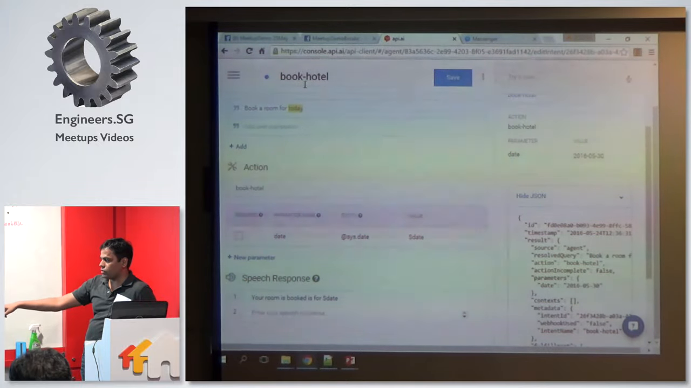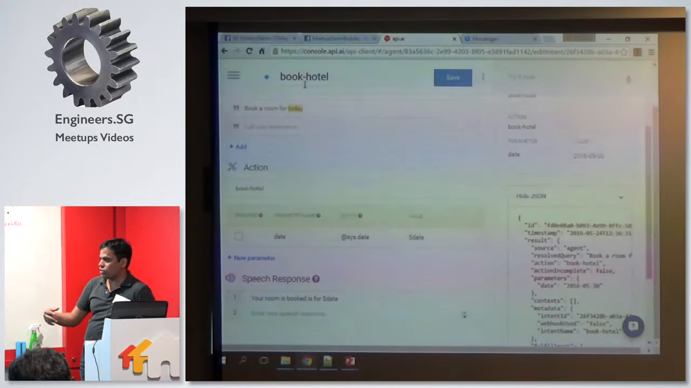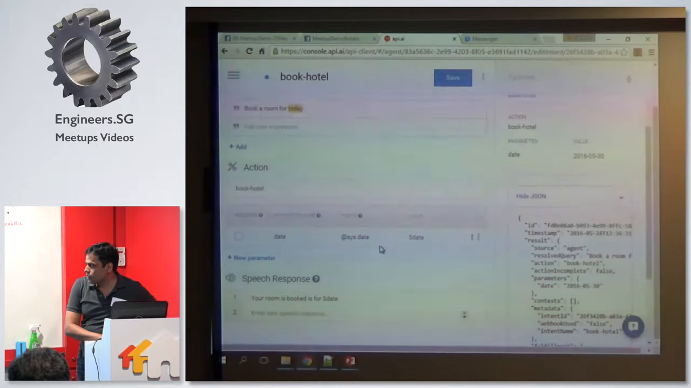Okay, so once you get this JSON, for conversation you don't need anything, but for your backend processes you would need it, because if you want to develop a bot to book a room, then you would need this information so that you can complete your backend processes, right? How do you get the parameter? The moment you select this, it will automatically create. But sometimes it does not create, so you can pass this and create these parameters.